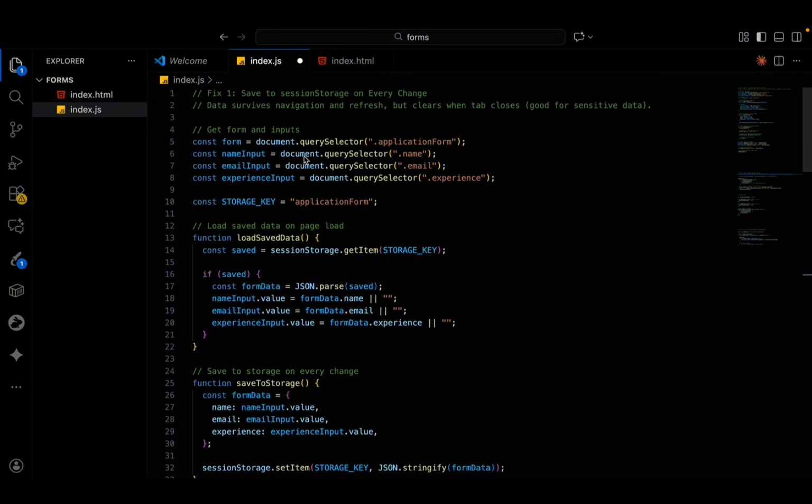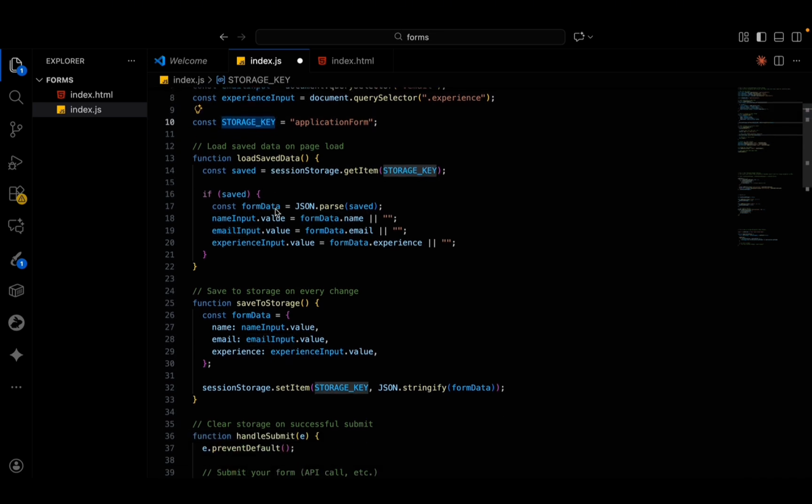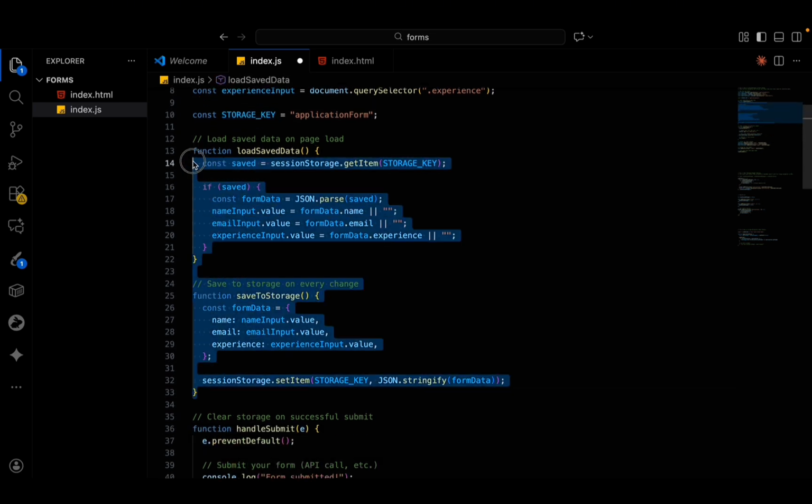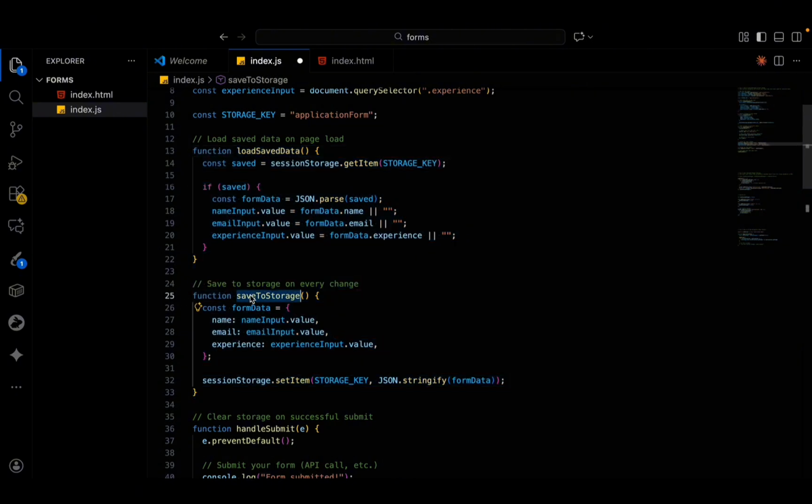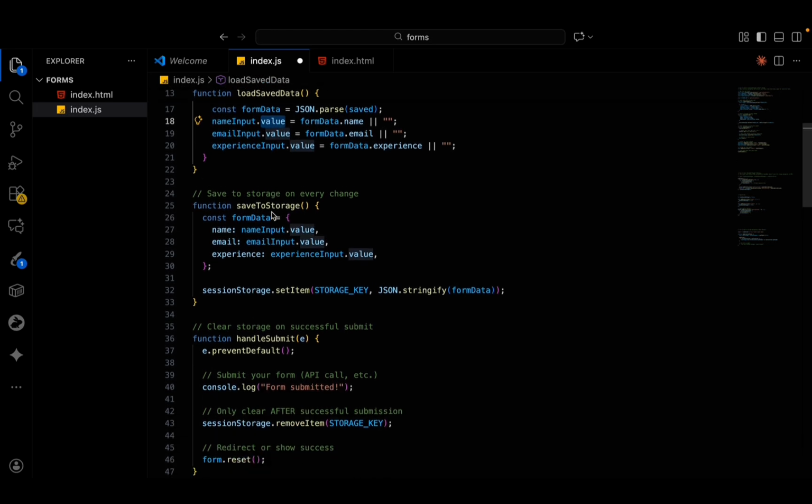And then this is a practical vanilla JS example. When you use session storage, you know that your data is persisted across refresh, component renders and all that, and you are safe. So you get the form, the name input, and all of the inputs, and you create a storage key. We create two functions, one that loads the saved data and another that saves the data. To get the storage data, you just get it using the storage key. Then if the value is saved, you parse your JSON, pass the data into the form input, and you save it.